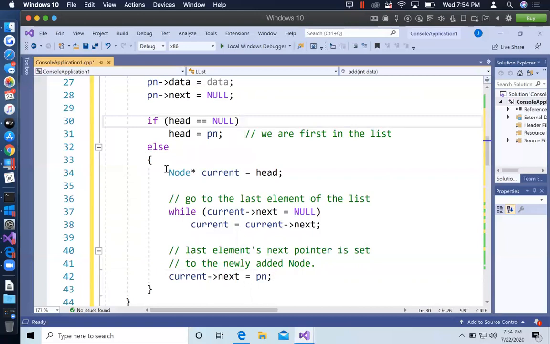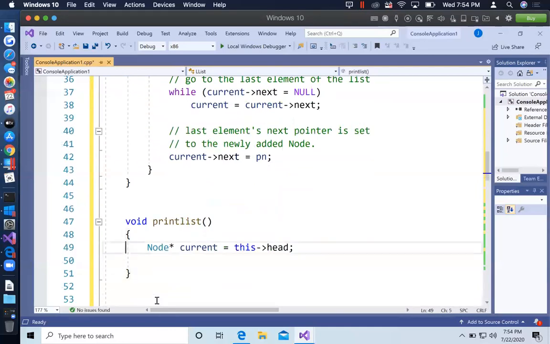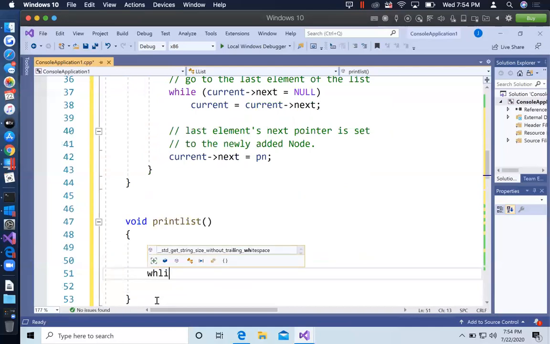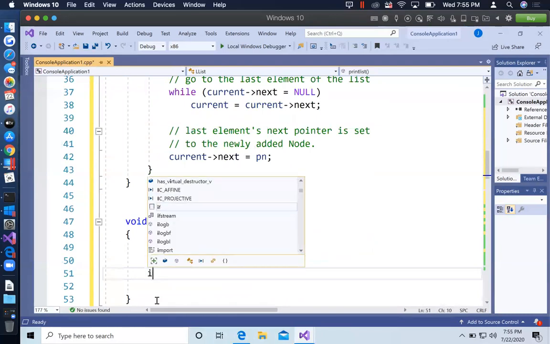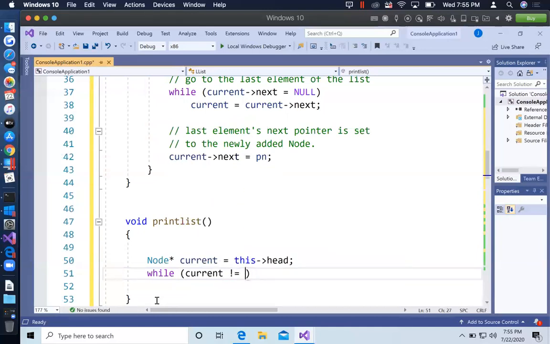I am tempted to make this while loop its own separate method, but I don't see a good reason to do that. We can always come back and copy that, right? Put it in its own. Okay, so print list. It's going to be the same thing, right? While, well, almost the same thing, right? I guess we could do while current not equal to null.